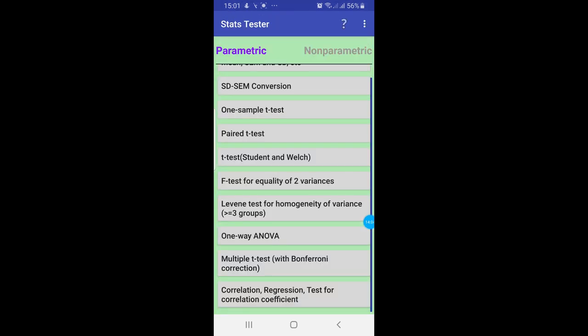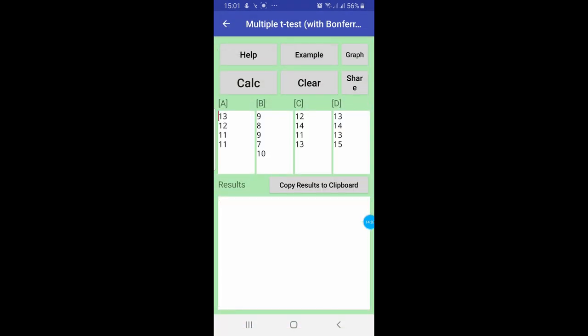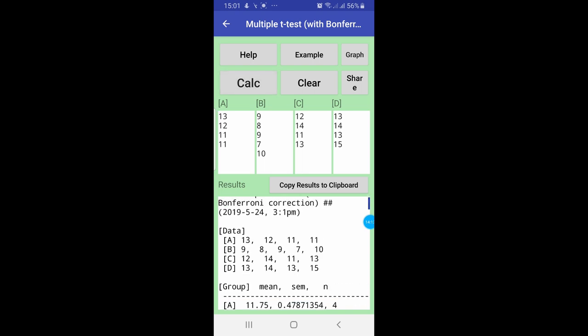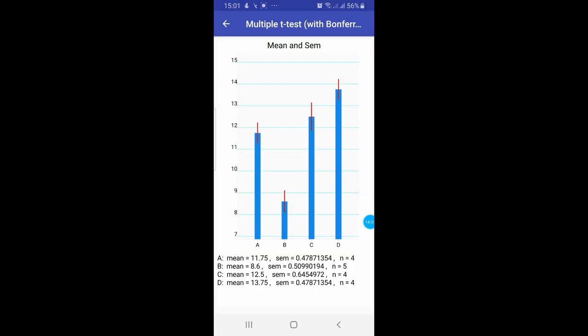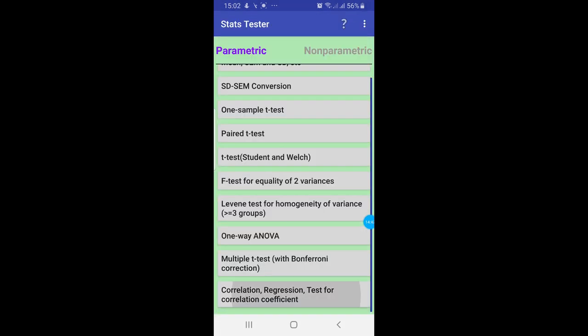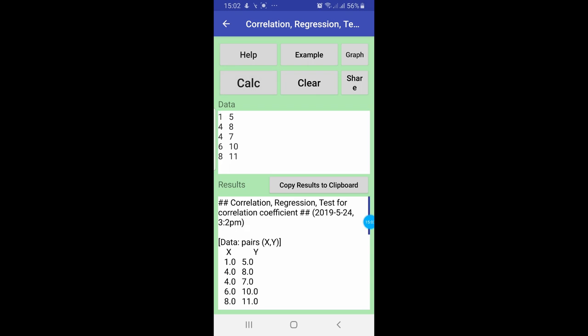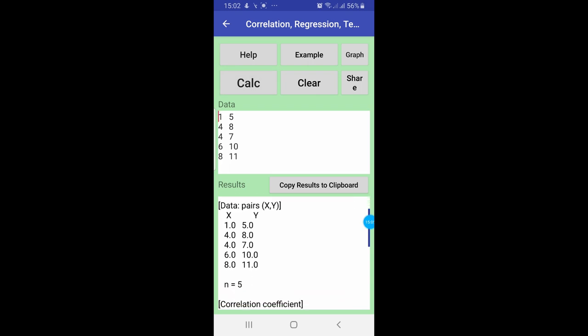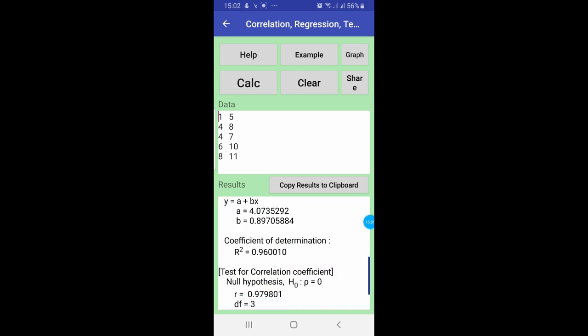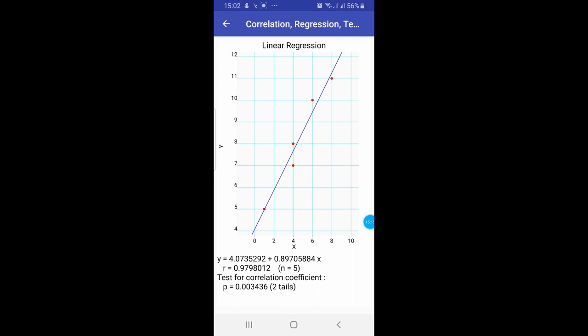Okay, multiple t-test. Example data. This is the multiple t-test. Click calc. Graph. And then correlation regression. Click on example. So as this is a correlation, you will need one the dependent set of data and another the independent set of data, and then click. So one is from x variable and another is from y variable. Click on graph. This is your graph.